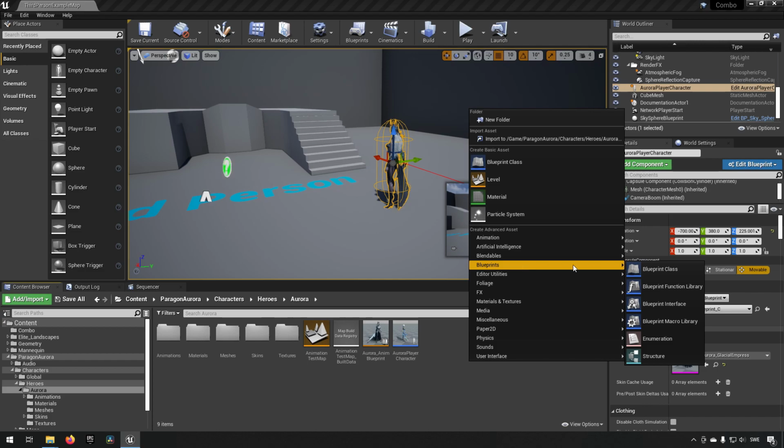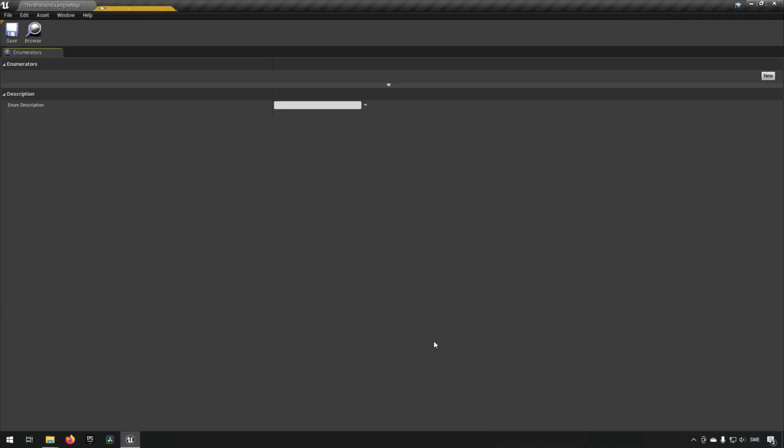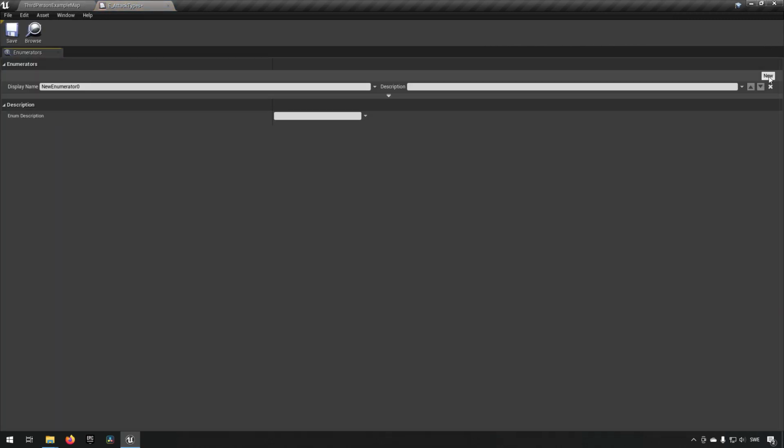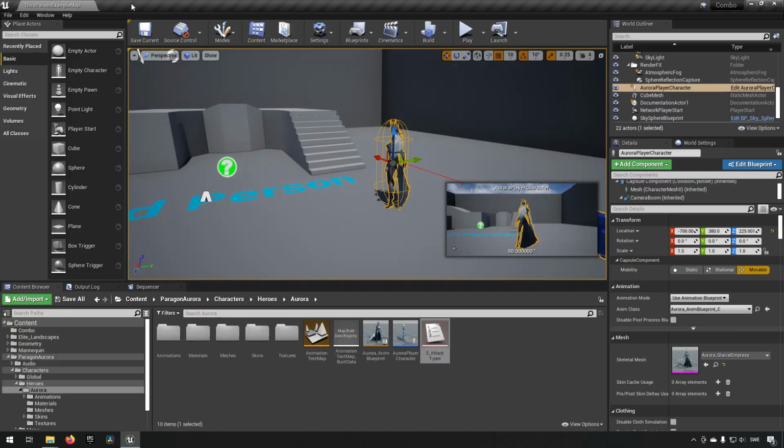So we'll go to blueprints and create an enumeration and call it E_AttackTypes. So we open it up, we create 2 rows in it, one that's called light for light attacks and one that's called heavy for heavy attacks. And this is something we will make use of later when we want to distinguish our attacks, so we'll just close it down for now.